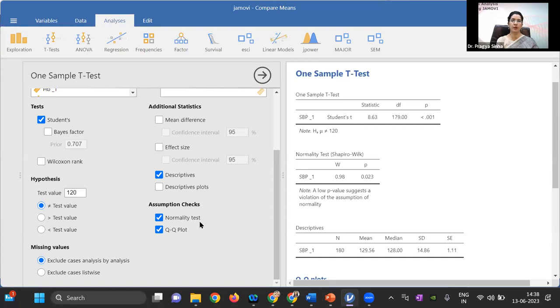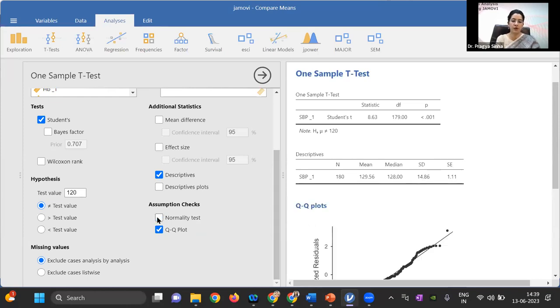There is a QQ plot, and then there is a normality test. The normality test is basically a Shapiro-Wilk test. In case of a sample size less than 50, we apply Shapiro-Wilk. But if the sample size is more than 50, we go for a QQ plot. So that's why I will uncheck this normality plot.